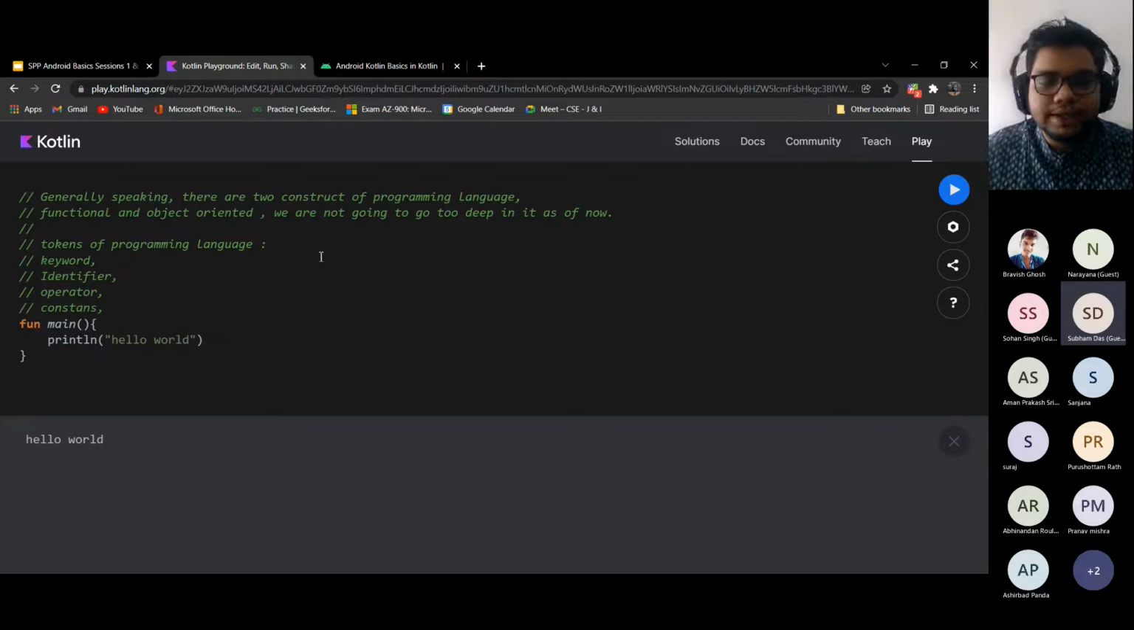Before we get started with the programming language, there are some concepts that I want to make clear. Generally speaking, there are two constructs of programming language, functional and object oriented. We are not going to go too deep into it as of now. Just learn the basics of how a programming language works and what we need to know before we dive into writing code for our application. There are a few tokens of a programming language. What is a token? A token is a basic element of a programming language that we need to know beforehand.